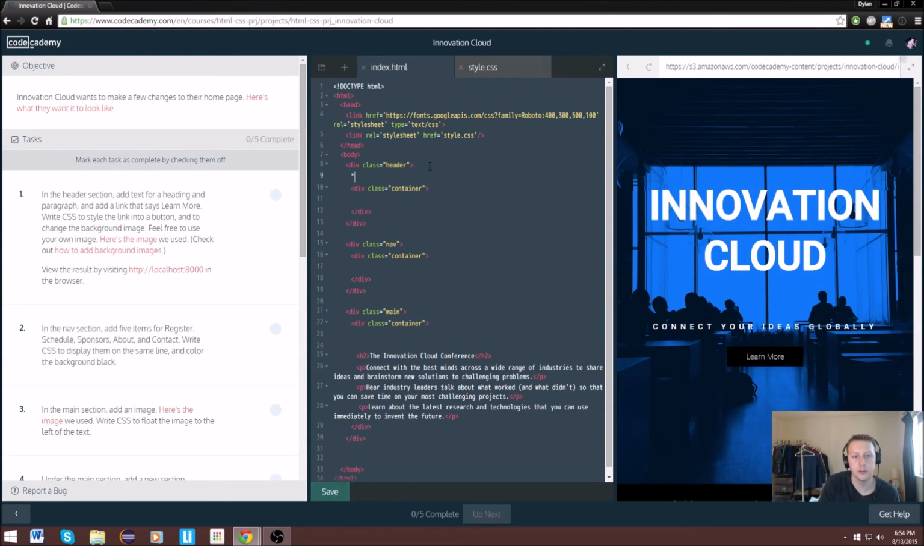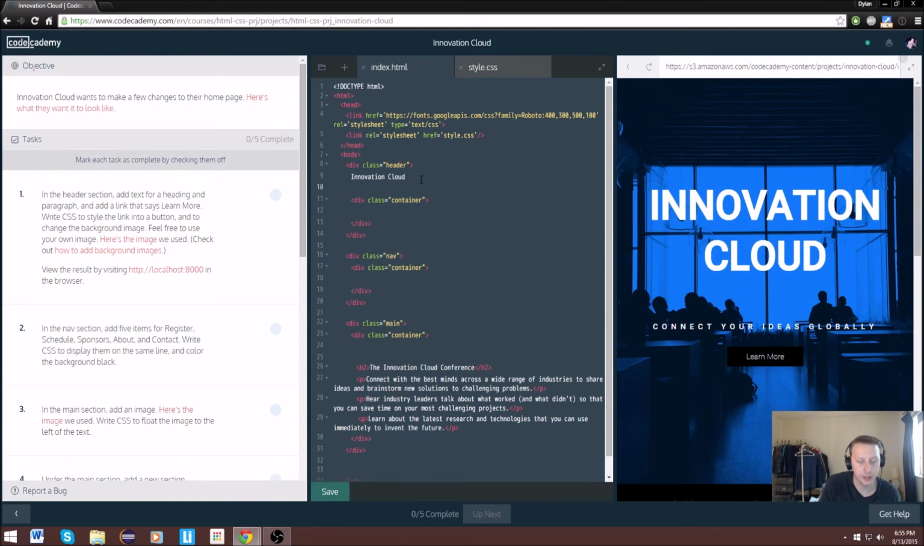No quotes are needed. Alright. And a paragraph. Below that we're going to add our paragraph, our p tag here. Don't forget to close it. And this is going to say connect your ideas, and write CSS to style the link to the button.